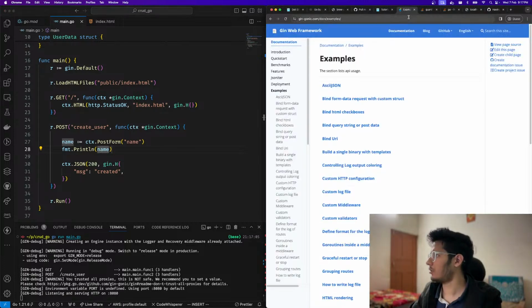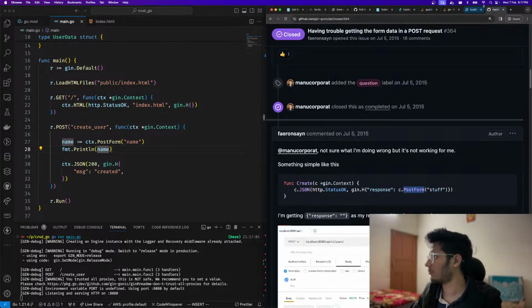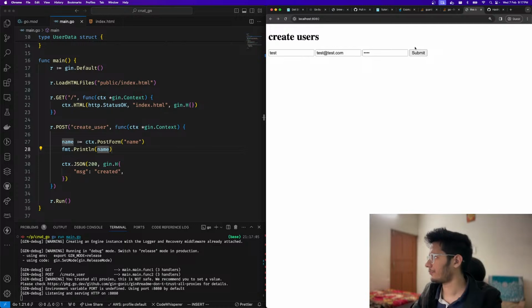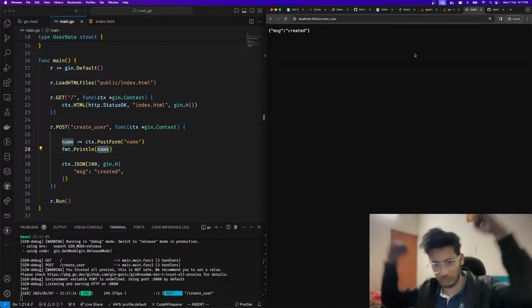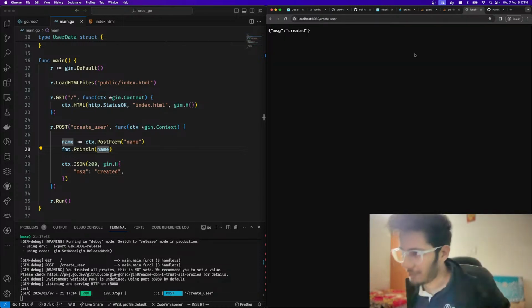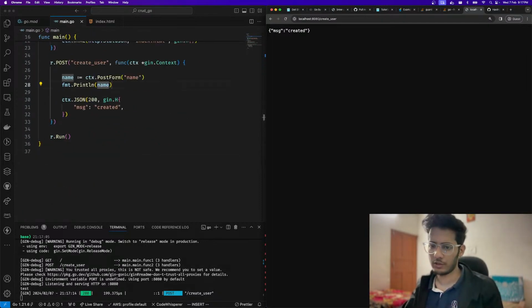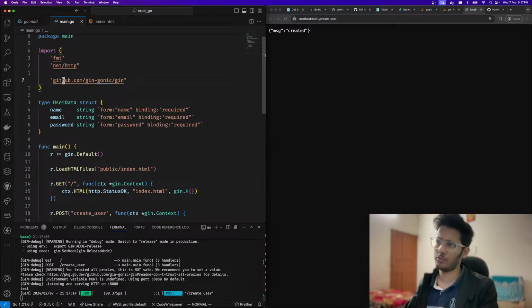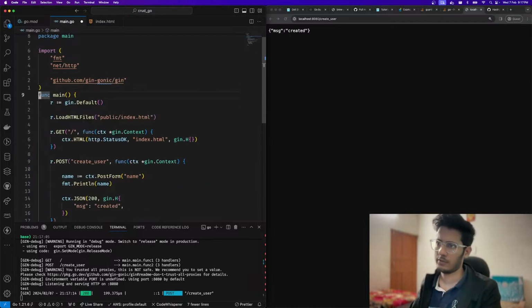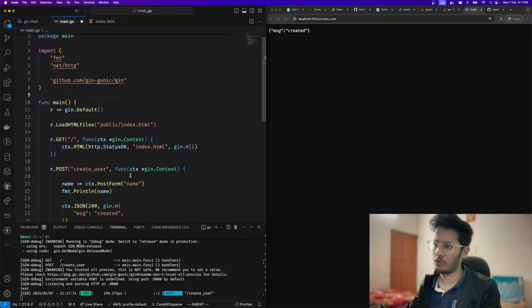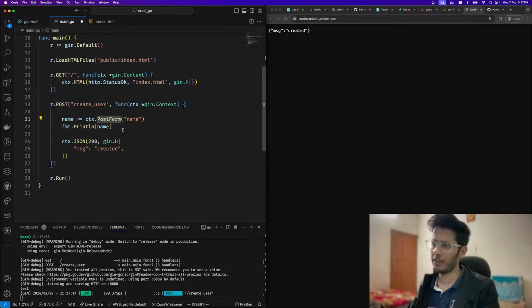Why do I have to restart this every time? Success. We got it. So we have the name. So we can get name, email, and password. We don't need this entire struct stuff anymore, I guess. Yeah, so we have a name over here.